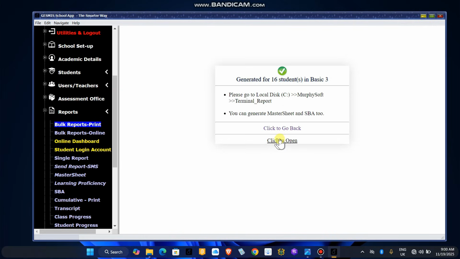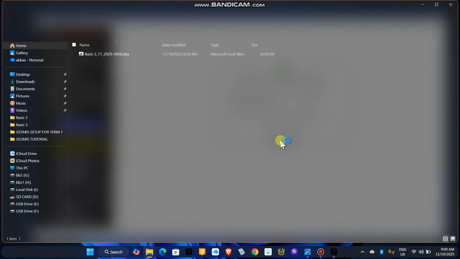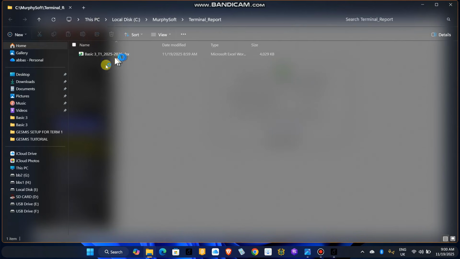So let's click here directly so that we go and see our report card. Good, nice. So here, when you click here, you see that we have our report card here. But if you look at the path that the system follows, first you locate drive C, then you locate the Murphysoft folder. Inside the Murphysoft folder, you see your terminal report card folder, and inside the terminal report card folder is your basic 3. So now let's open it.